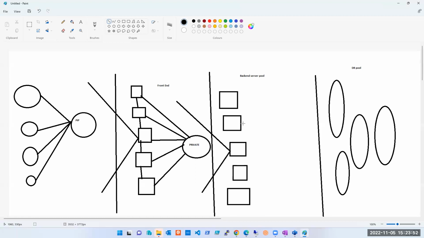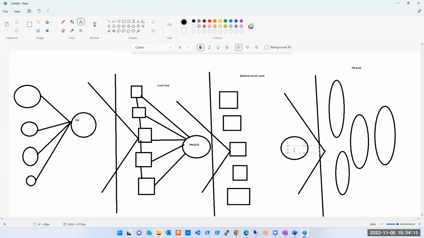So looking at this scenario, is it highly available? No. Why not? We have to distribute traffic across multiple databases. Exactly, same as backend, a load balancer for the database servers. Similar thing. Internal or external, which IP? Internal, private.